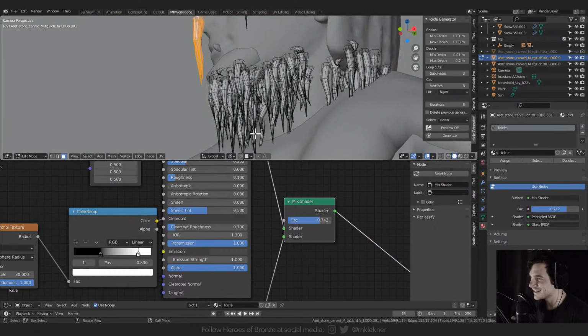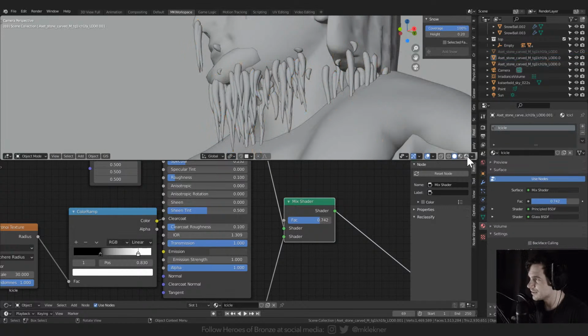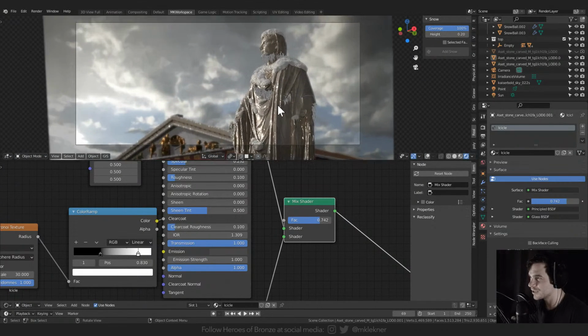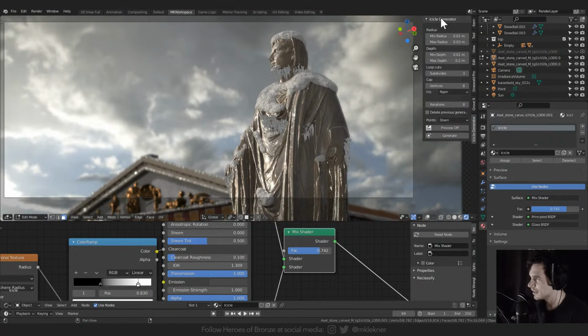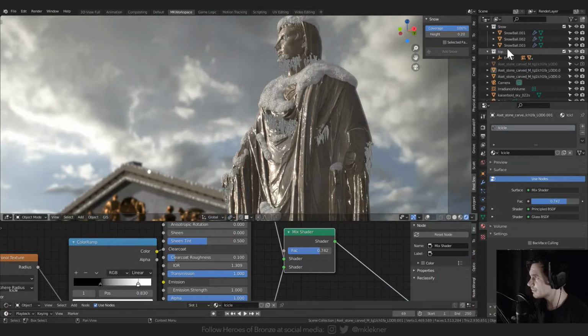Let me actually hit some of these icicles here randomly and get rid of some of them. Control L and delete faces, for example. And that made it a little bit less. So yeah, this is how you very quickly create icicles. So another very handy add-on, Icicle Generator. I put the link in the discussion and I will later put it in the description of this video. So that's the second thing that I wanted to create.